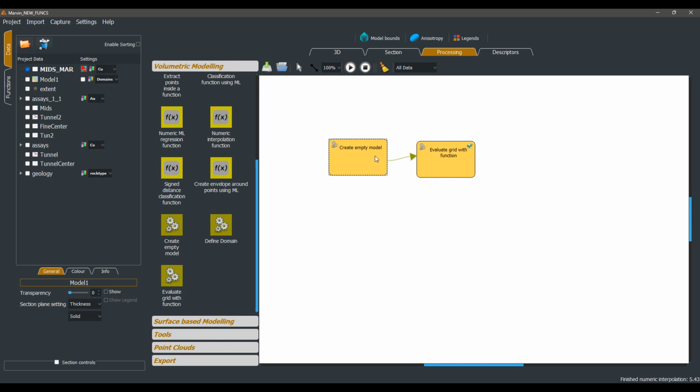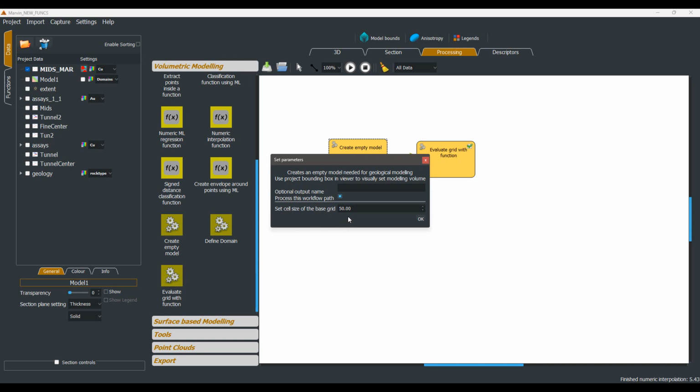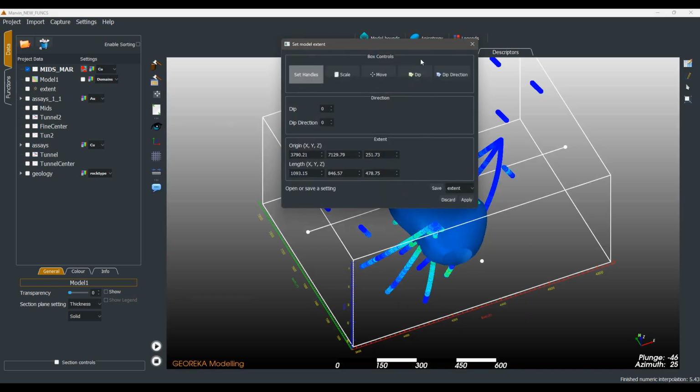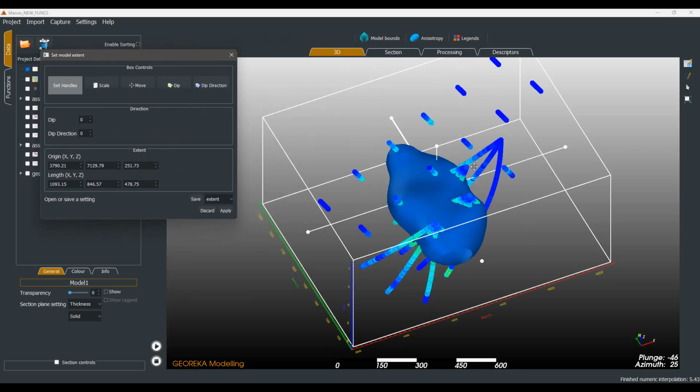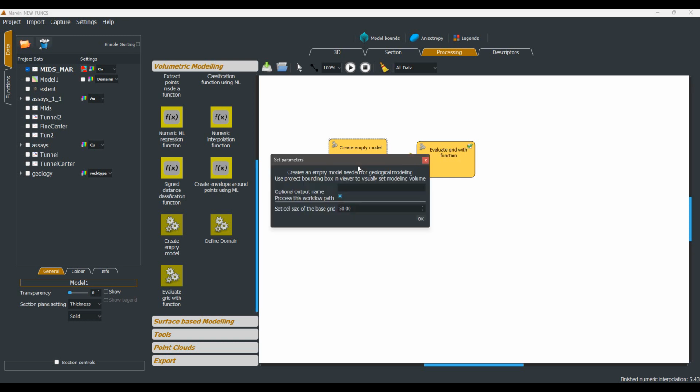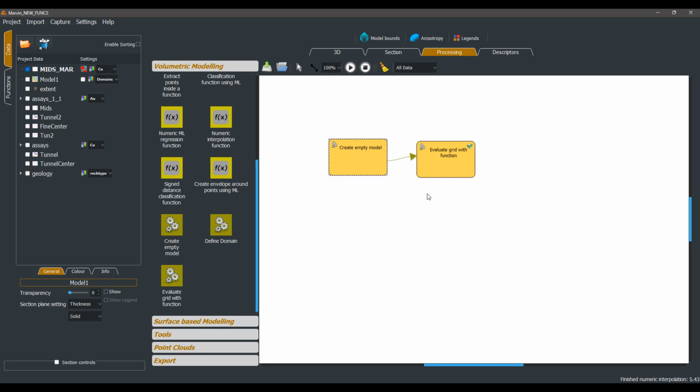So the create empty model option, if you double click on it, it gives you a grid cell size, and it will just fill up your modeling space with a grid where we can evaluate your functions on. So I'll just leave this to the extent that we've set up. So here, okay, let's make it a little bit more interesting. So just reduce the base grid size to 25 meters, okay.